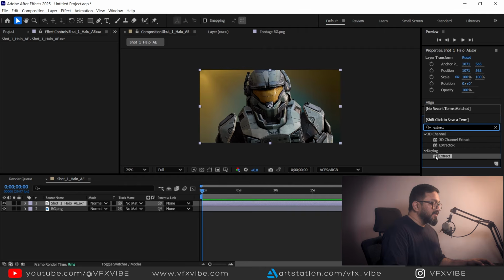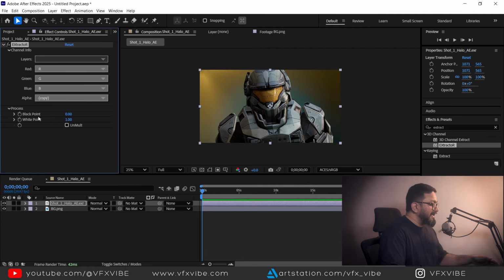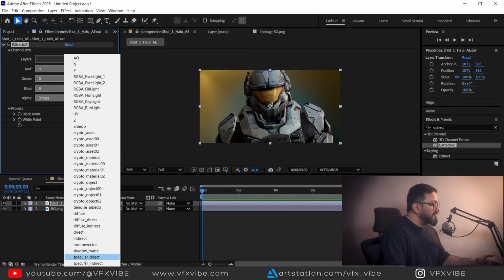So I don't want extract keying, I want channels extractor. So I'll select and I'll drag and drop. Now I have all the facility to select my AOVs. If I go over here, you can see I have lots of AOVs with crypto and everything, but I'm not going to use each and everything. I am only going to show you a simple way how to extract your layers.